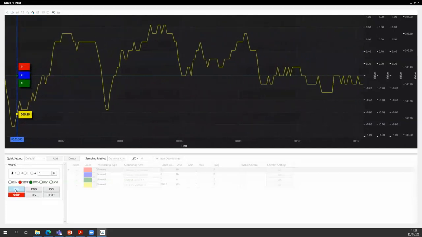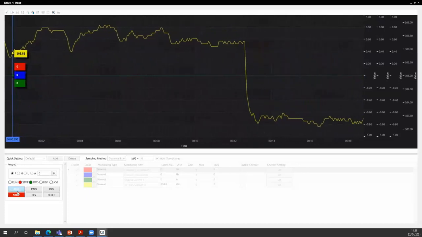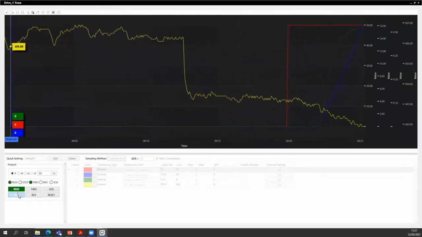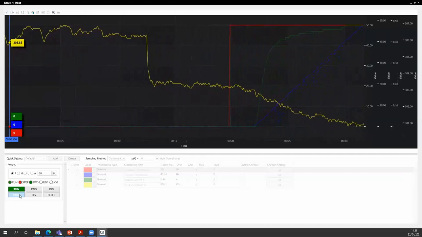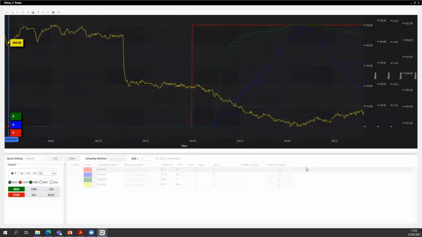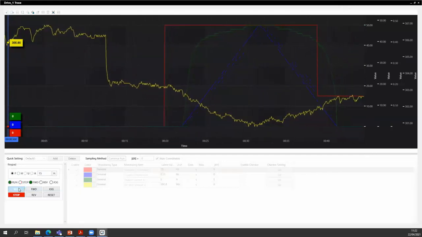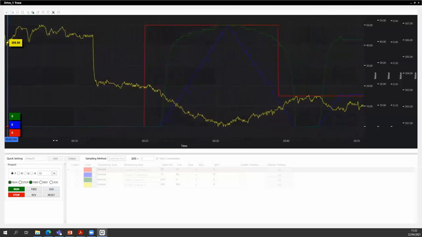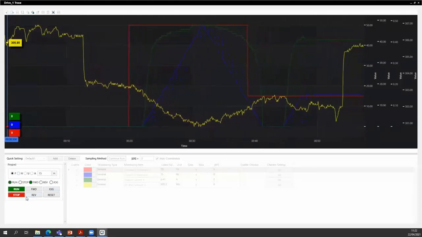If I click run, then you should see the drive starting. I can also change the frequency command from here, so I can just set it to 15 Hertz, and you can see the frequency command decreasing here. And then on the blue line, you can see the actual output frequency. Now, since these are not all on the same scale, you don't really see them that well.